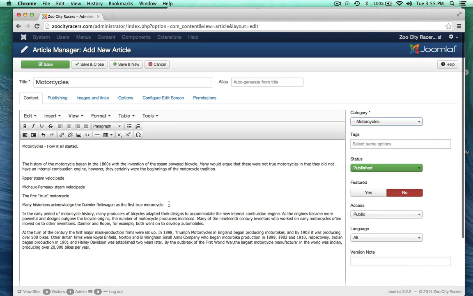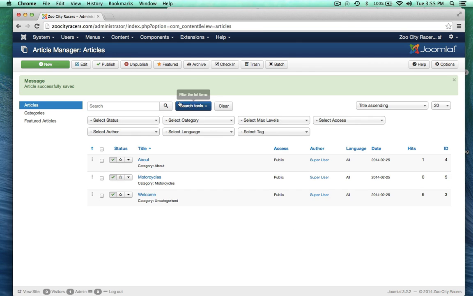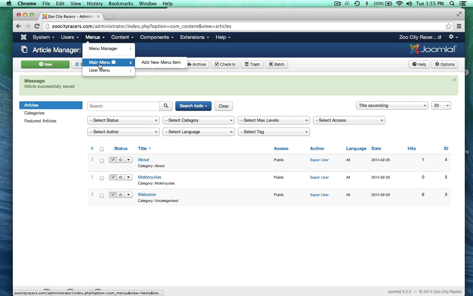Okay, so here we go, motorcycles, and we're going to go into a bit about the steam-powered bicycles. Believe it or not, there were steam-powered bicycles, and then after that we'll go into what's considered perhaps the first true combustion engine motorcycle. Okay, so let's go ahead and save and close. Okay, and so here we go, but of course it's not going to show up on our front page yet because we need to assign it to a menu item. So I'm going to go to main menu because I know I want this to be on the main menu, and go to add new menu item.